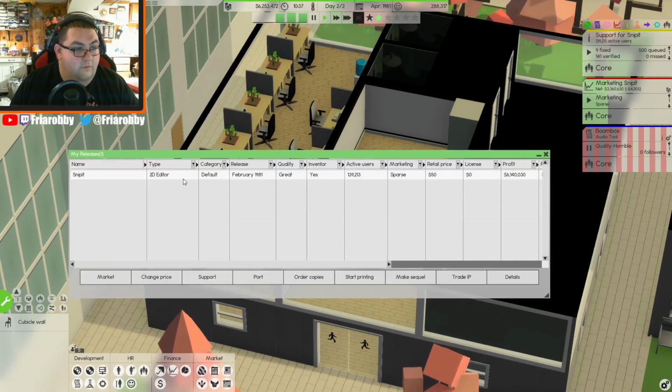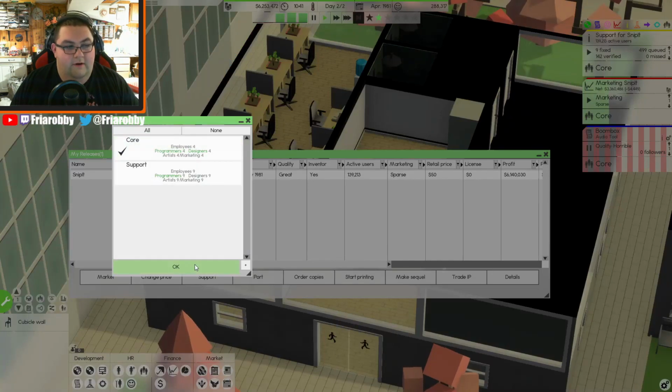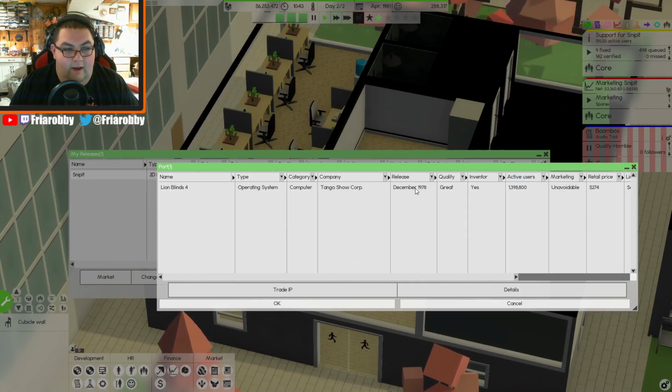We're actually going to go over here to Snippet. And you can see here, we actually can go right here to port. If anybody knows what porting means, it means we're taking it from one operating system to another. So right now we can only do Lion Blinds 4. We're going to hit that and hit OK.